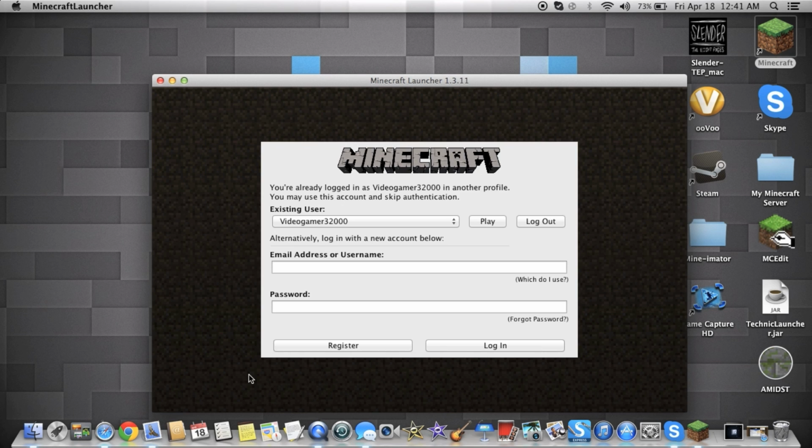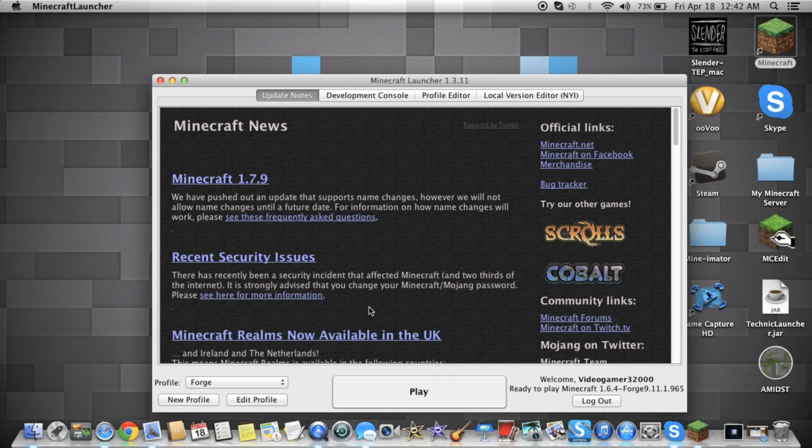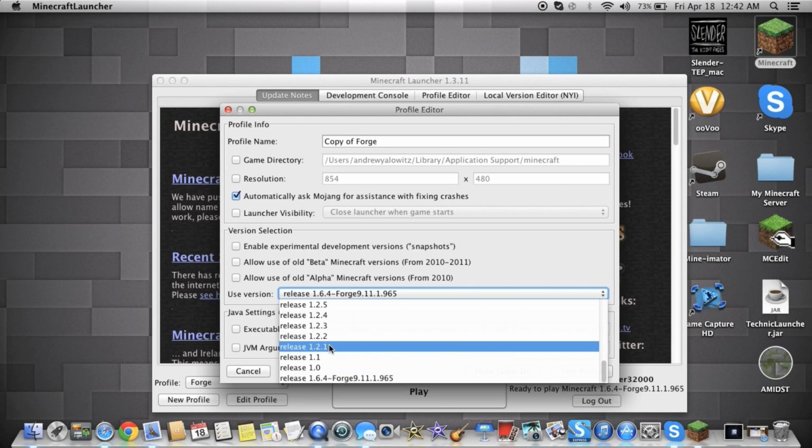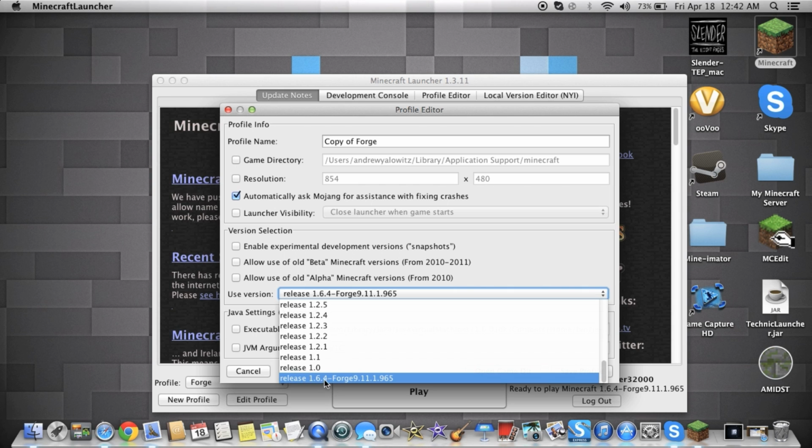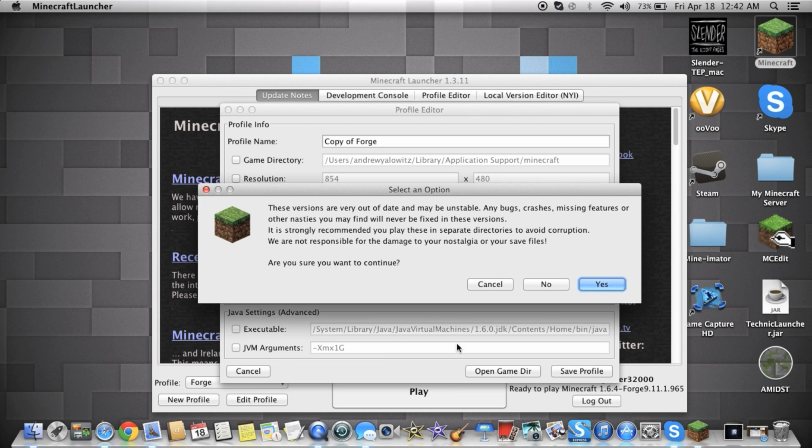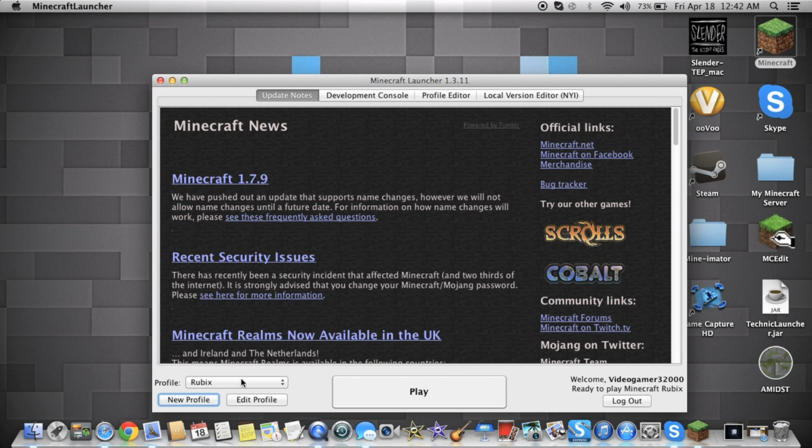I gotta sign in. Alright, sorry about that. So, when you log in, you should see your username. And you should see a thing called Forge. Now, these two I just added for a different thing. But you should see a new thing called Forge in your profile list. And if it's not there, you just go to new profile and find it, it should be all the way at the bottom. It should say release 1.6.4-forge. So once you're done with that, click that and hit play.